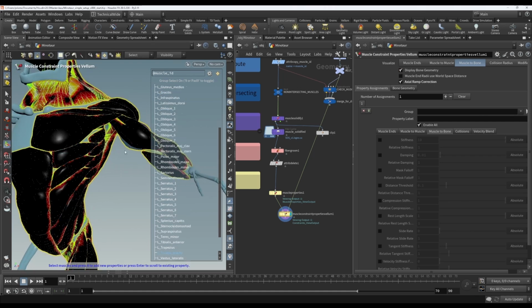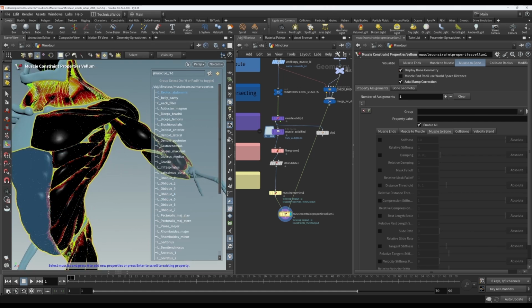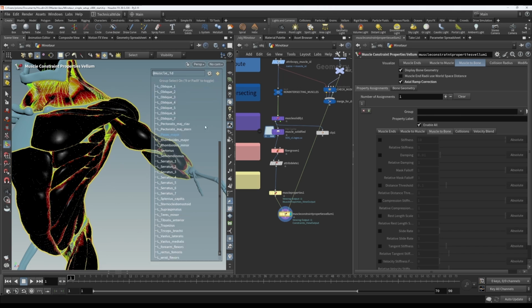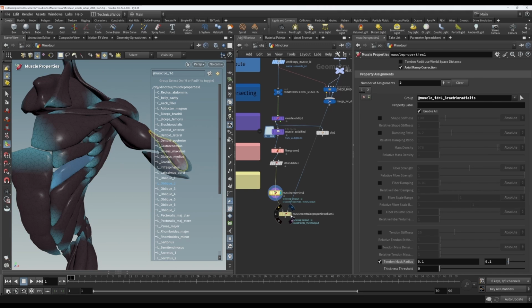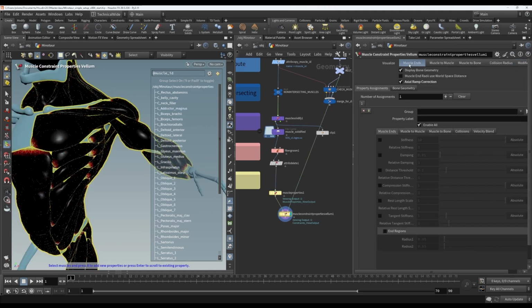The muscle to bone will show this heat mask that corresponds to where the attachments are allowed, which you can edit, but I'll get to that later. Modified should be displaying the same as the muscle properties, so I think that's a bug. But in any case, let's look at muscle ends.